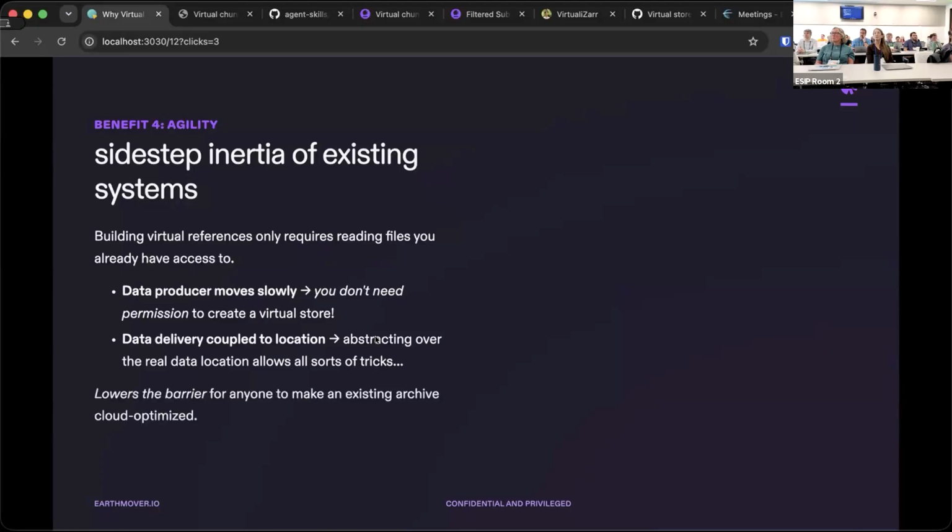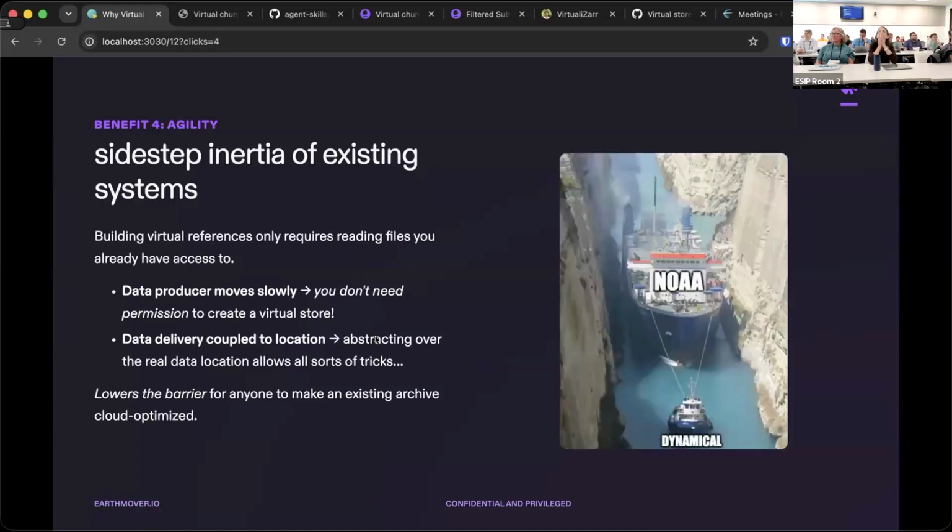But in general, this lowers the barrier for anyone to make an existing archive cloud optimized, because it doesn't have to be the data producer that optimizes it. It could be some middleman organization. And we see this happening. We have these small, agile nonprofits and organizations such as Dynamical, which I'm going to talk about a little bit, that are leading the way, because there's nothing stopping them from providing the experience they want over these slower moving behemoth organizations that actually produce the original data.